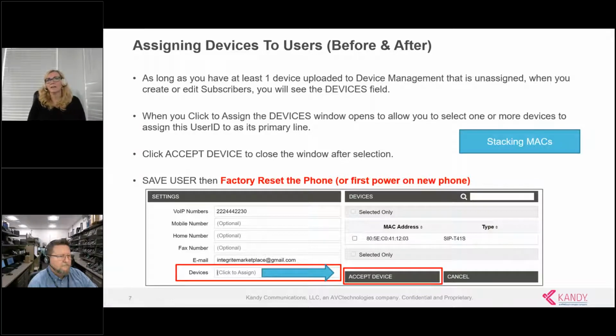Now, there is something that some people call stacking max, where if you want the same user to have, and this is really doing the primary line for the user, if you want that to appear on multiple phones, you can do that.